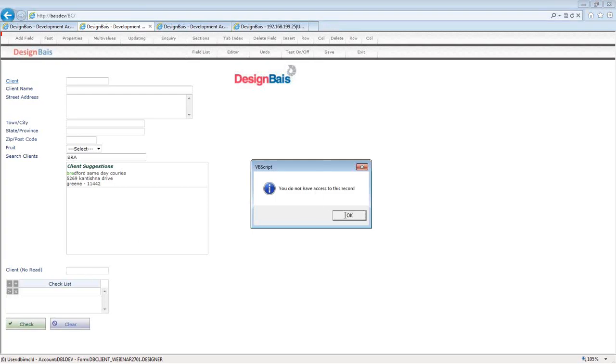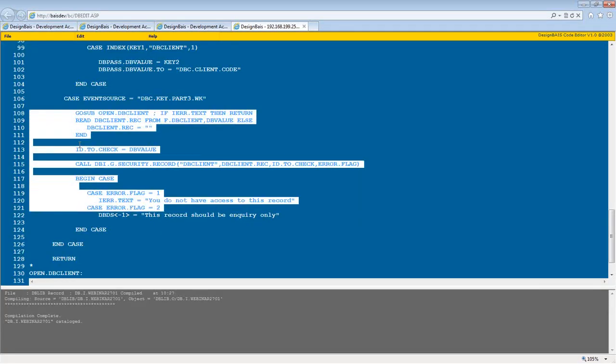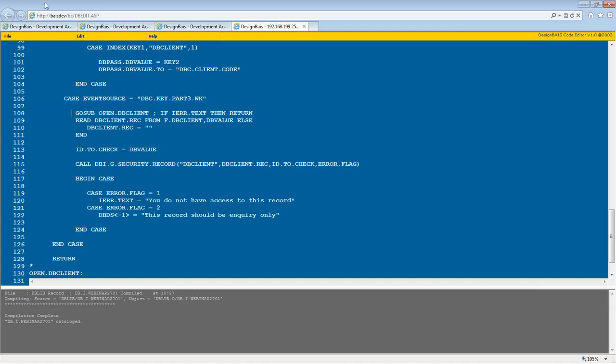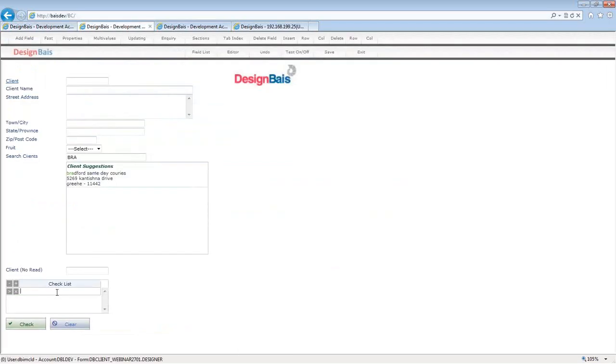Now that is this code that is producing that particular error message. So if you're not using DesignBais reads, as in this case, that particular lump of code is looking after that security process. Now I've also got another one down at the bottom of this particular screen, which is a checklist. So you might have a situation where you're automatically producing lists of account managers, if you like, in this case.